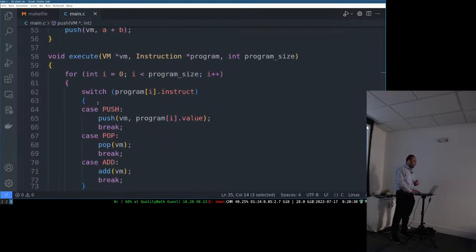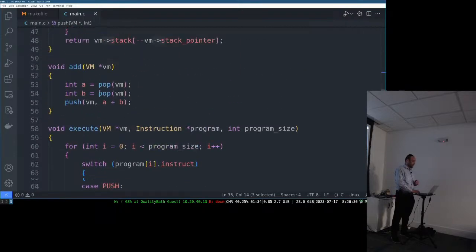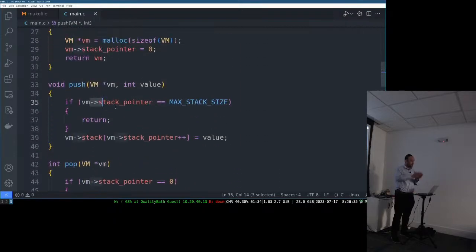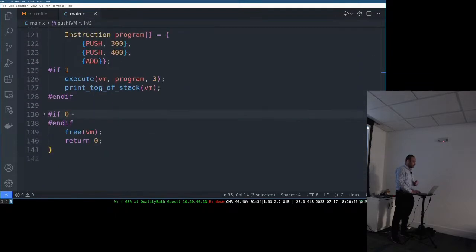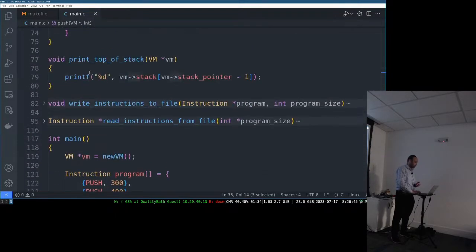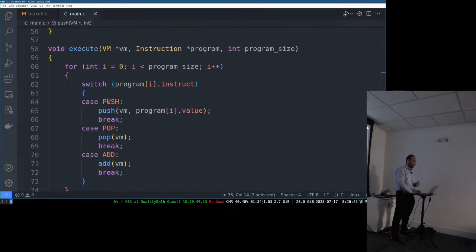Come back around the loop again, we call push again, and we push the 400. What happens now? Into the second slot of the array, into the top of our stack, we push 400. So now we have at the top of our stack 400, and underneath that we have 300. Then the next instruction that gets executed is the add instruction. What does the add instruction do? Let's go back to our execute function here. We're running our program. We call add.